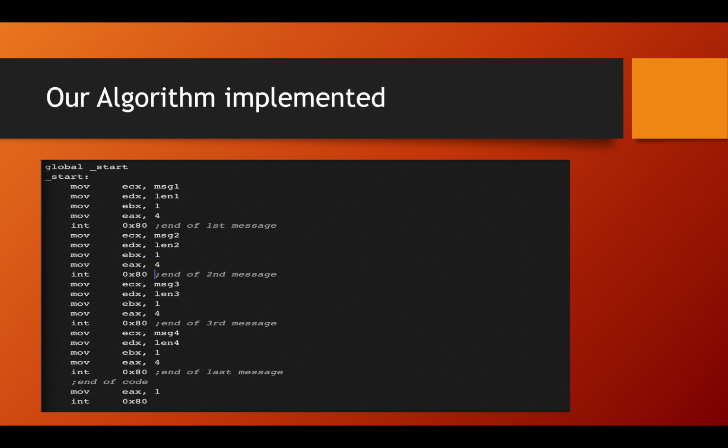And now, lastly, you see the int 0x80, and that is basically the end of our first message. It's basically allowing it to be processed and go through, much like a system exit or a return 0 or something like that. And then you see the same thing going on for message 2, message 3, message 4, until you get to the bottom where you see the end of code comment I made.